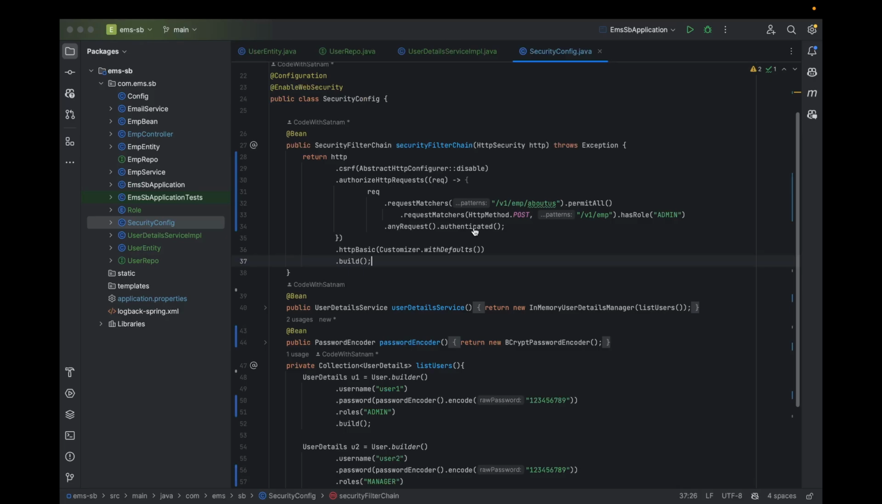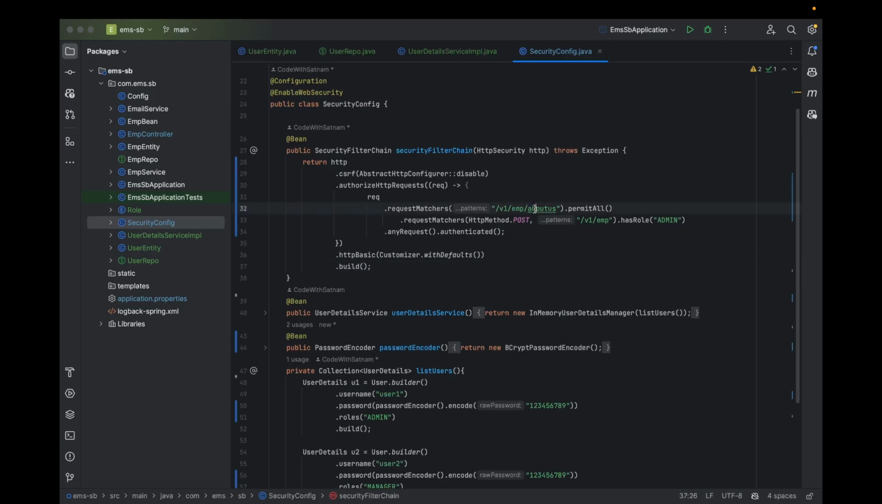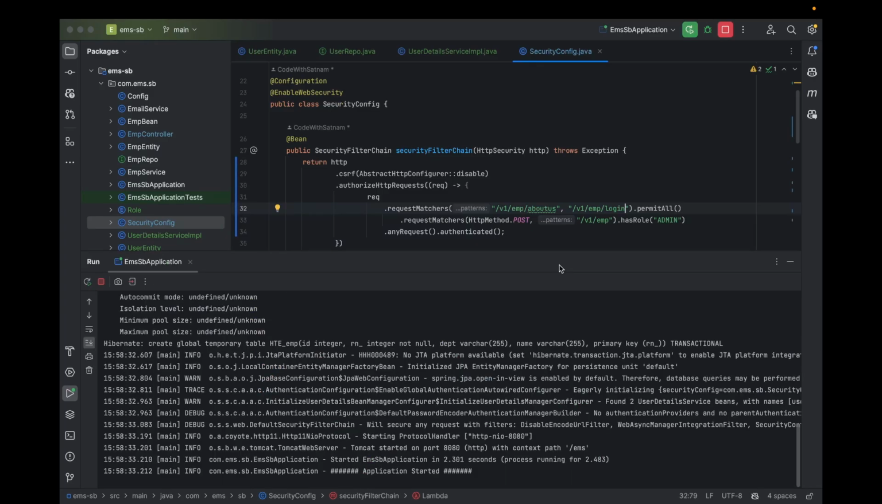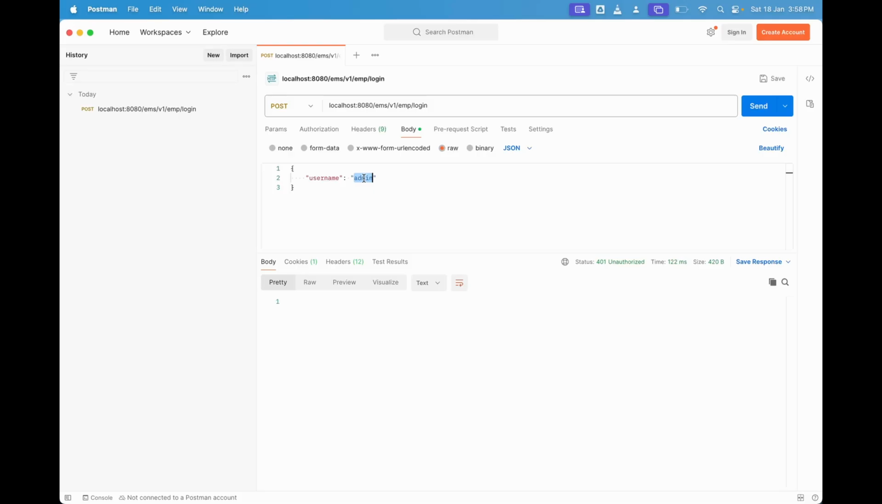Now move to the coding and open the security configuration, and this is the place where we whitelist one existing endpoint, about us. So now place a comma and also whitelist this login endpoint as well. Save the changes and execute the application. Application started. Now pass anything. Now the endpoint has been whitelisted and we are able to access it, and it's returning user not found.